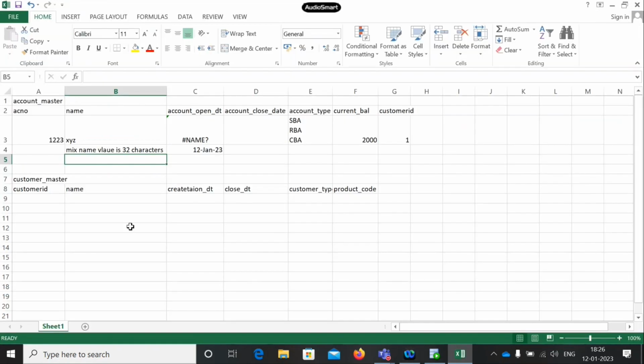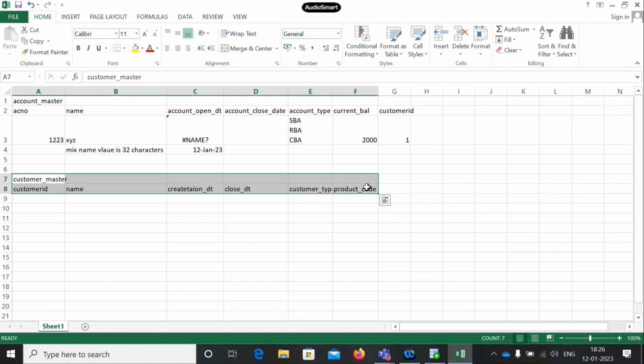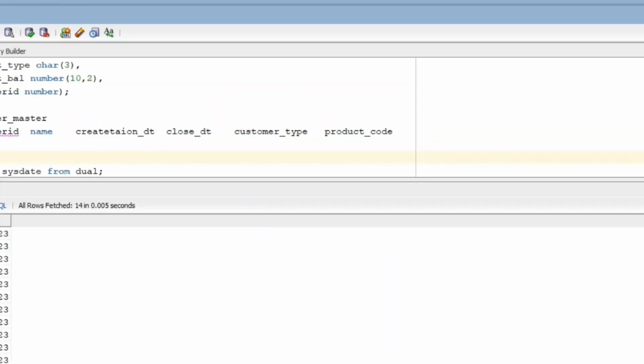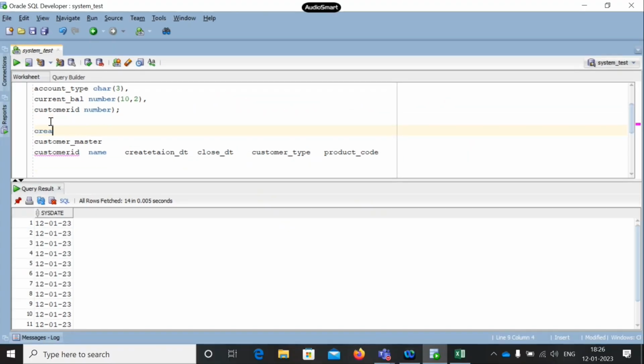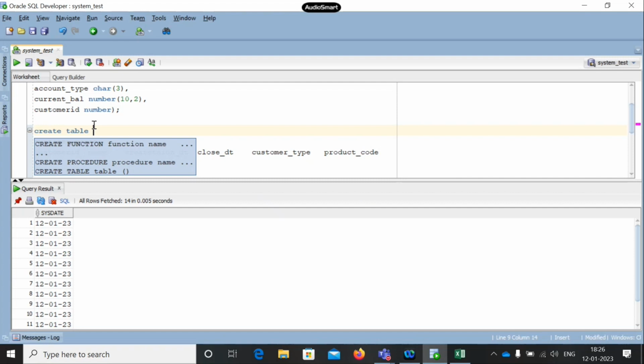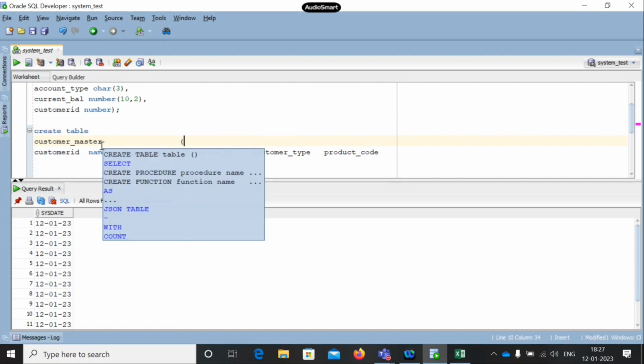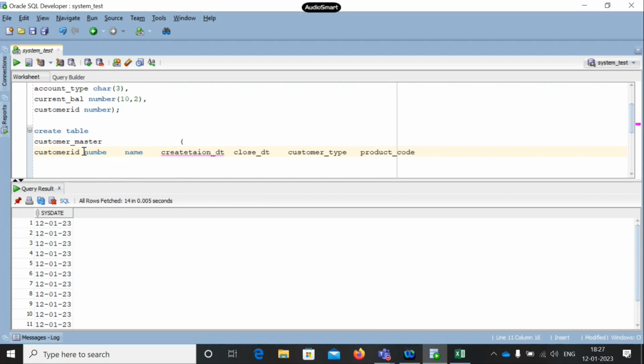I'm going to create the customer master table as well. Okay, so I don't want to waste the time here, so I'm simply copying and creating the table. Create table customer master, and customer ID is the number.